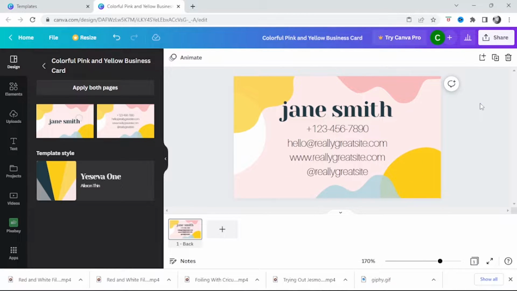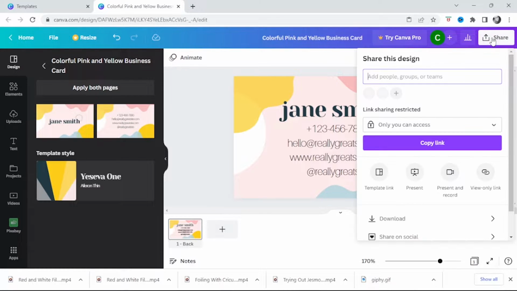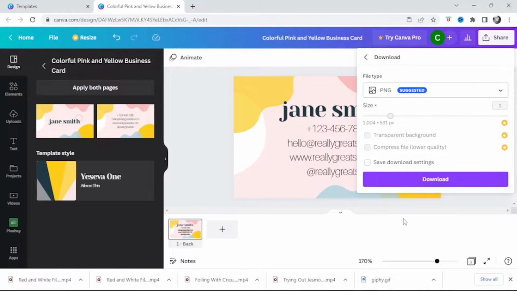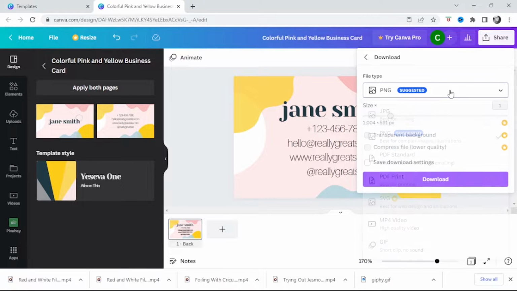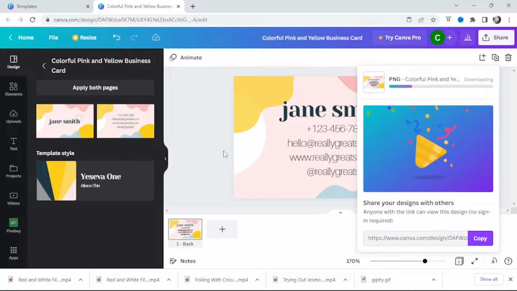So once you're done designing your business card, you can go ahead and click on share and you can download this to your computer. So I'm going to suggest using the JPG or PNG option. In Silhouette Studio, we are going to change the size. So either a PNG or a JPG is fine. You can also download it in a PDF if you want to, but that's not necessary. So I'm just going to keep it on a PNG and then I'm going to click on download. And that is going to download it to my downloads folder on my computer. Okay, so now that that is done, we are ready to go on over into Silhouette Studio.